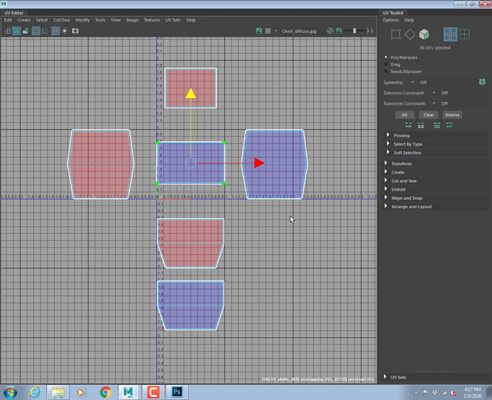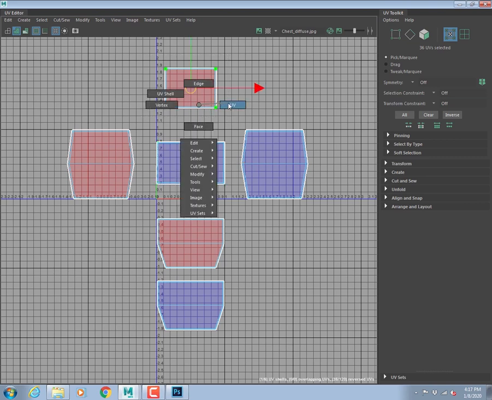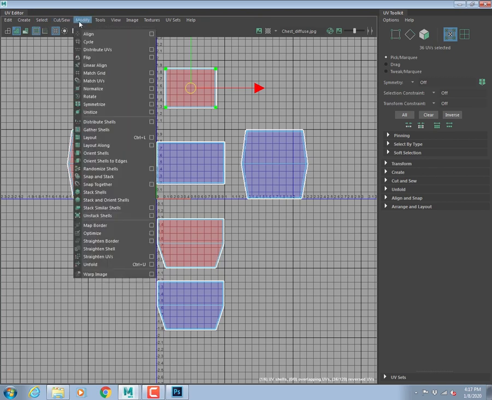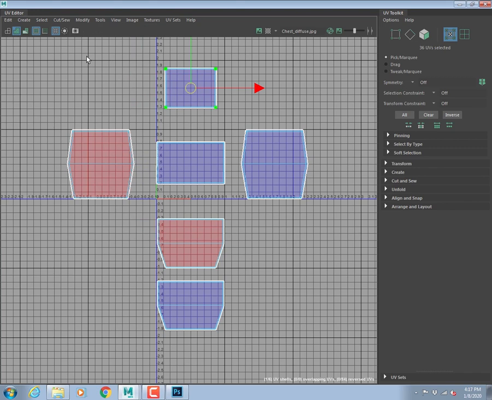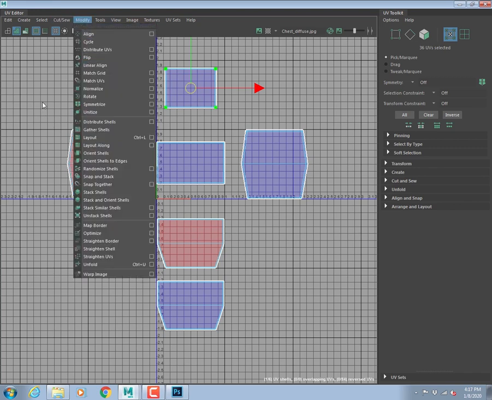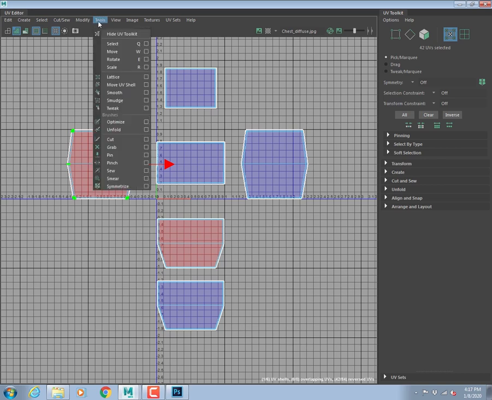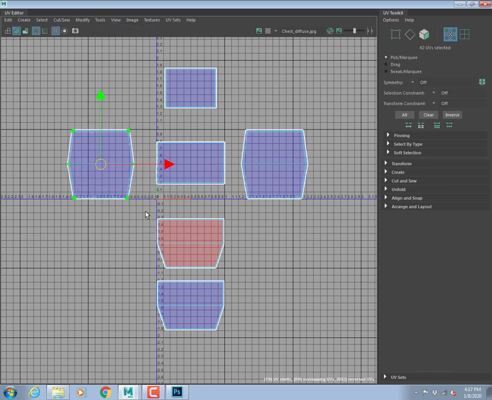Okay, so now we have to flip the one which is red color. How? We right click, choose UV, select the red color one, and then I go to modify, flip. Okay, modify, flip, select, modify, flip, then press P. Now everything is facing correctly, but we need to put it all together again.